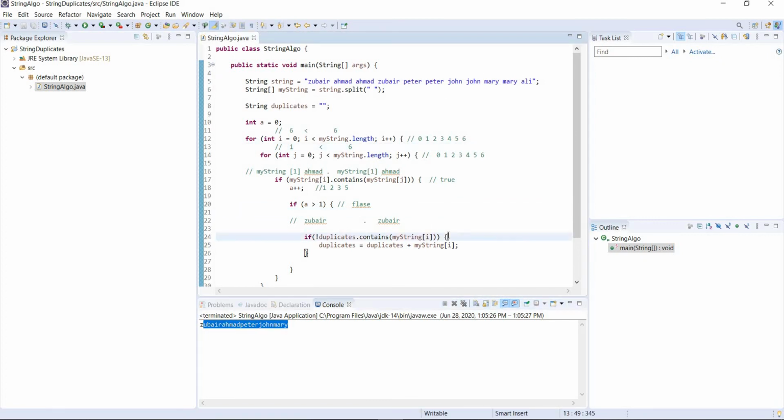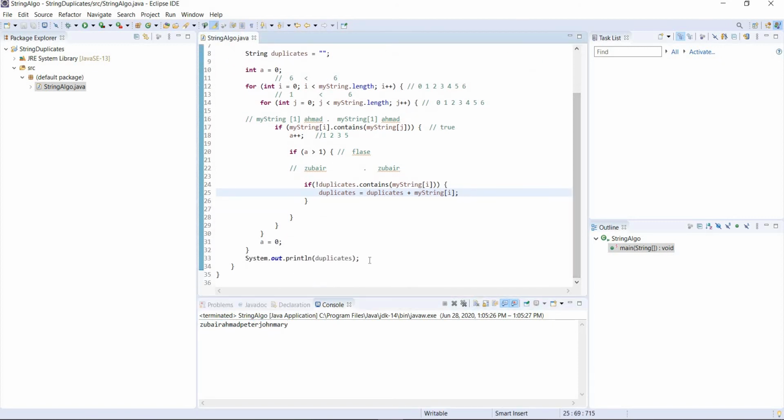Okay, so now what we can do. We need to print how many times Zubair came in our array, right? So first of all, we go over here. What we can do is bring it in the scope of I. First of all, this I loop. So bring it up here, because we need to print my string at I. If it's not in this block of code, it is going to give us an error because it can only access I within the block of code.